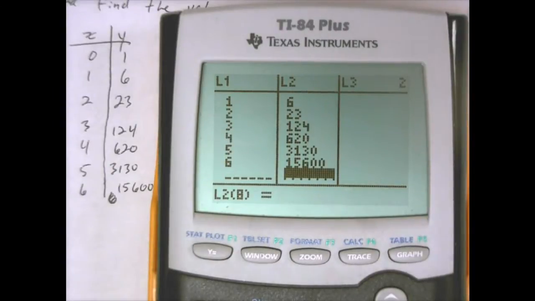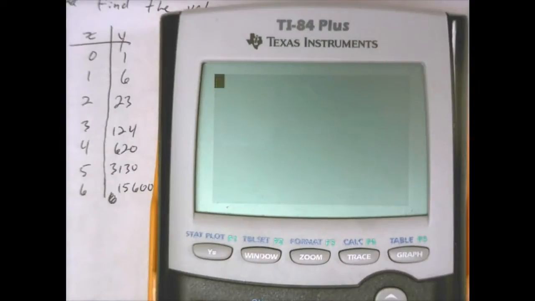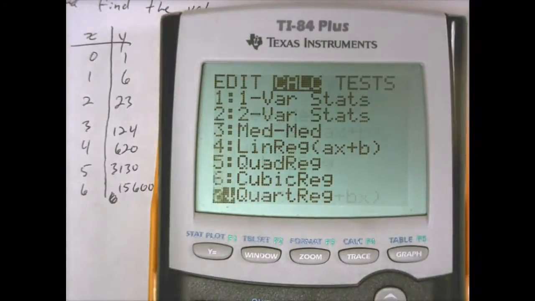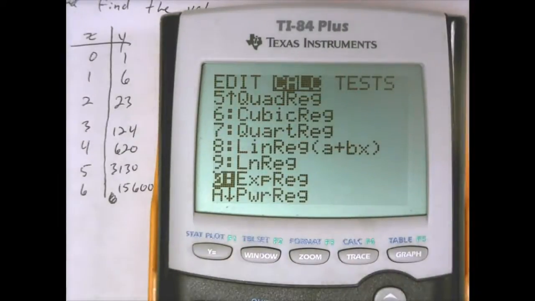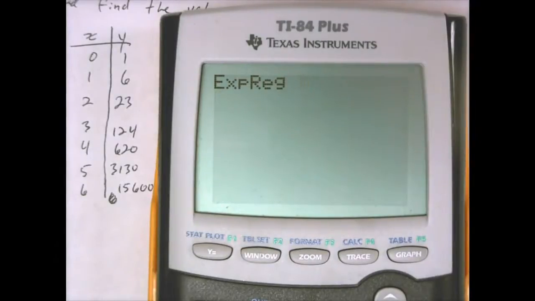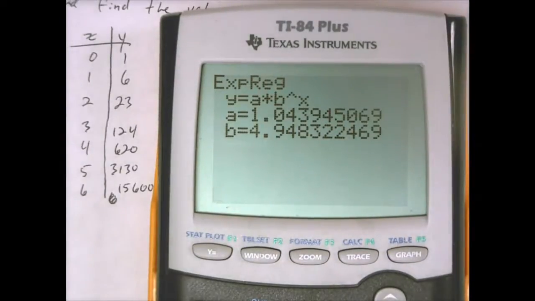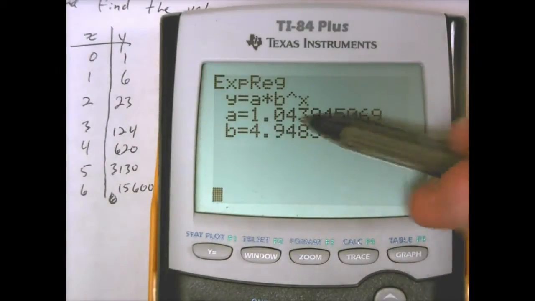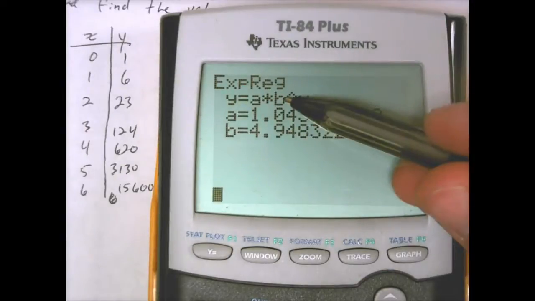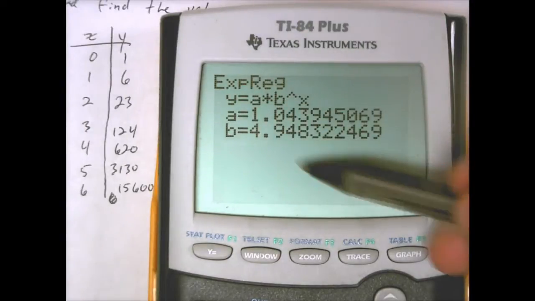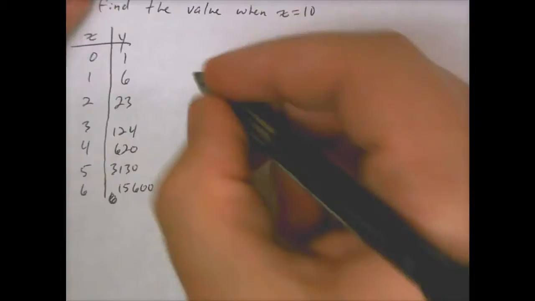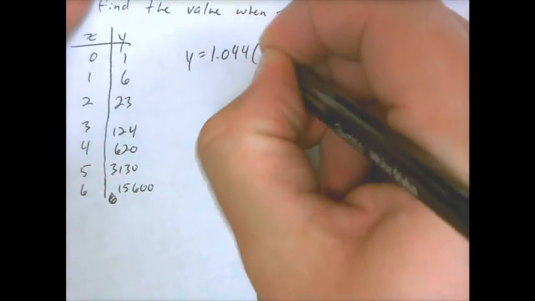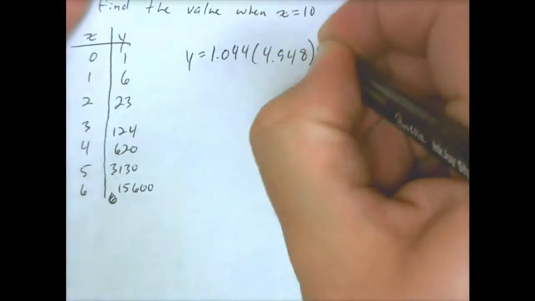Okay, so there is my chart. I'm going to quit out of that to go back to the main screen. And then the next step was go to stat, choose calc. Since I want exponential regression, I'll hit enter. It will take me back to my main screen. I just hit enter again, and it shows me my equation. Notice for A, I have 1.044 if I round it. It tells me the B value is 4.948. So I can say that my equation is y equals 1.044 times 4.948, all raised to the x power.